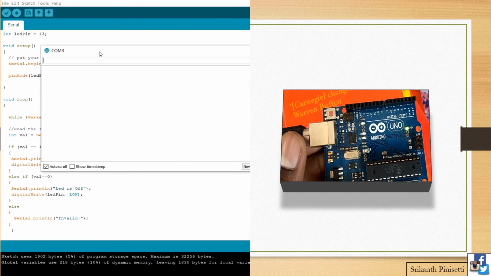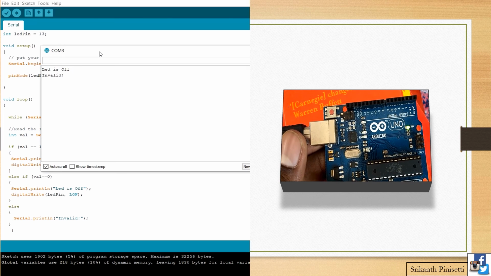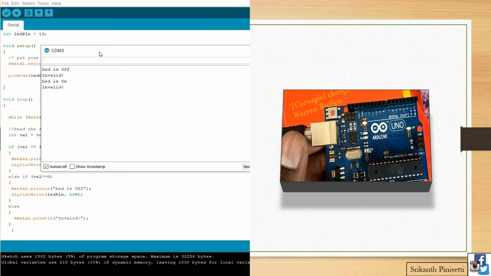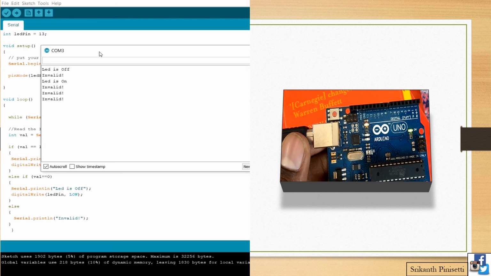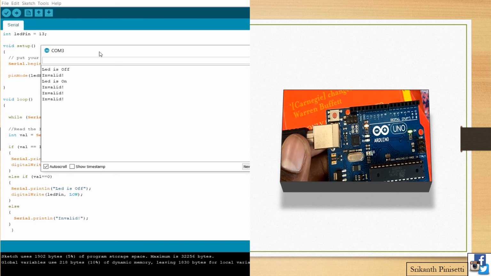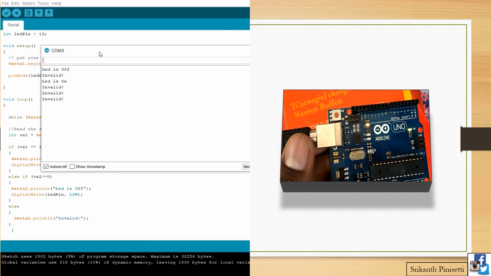If I give the value 0, the LED should turn off. If I give the value 1, the LED should turn on. If I give a value other than 0 and 1, we should get the output invalid. Leave the second line, the invalid one, just take the top value. If I give the value 3, we should get the output invalid. So this is how it works.